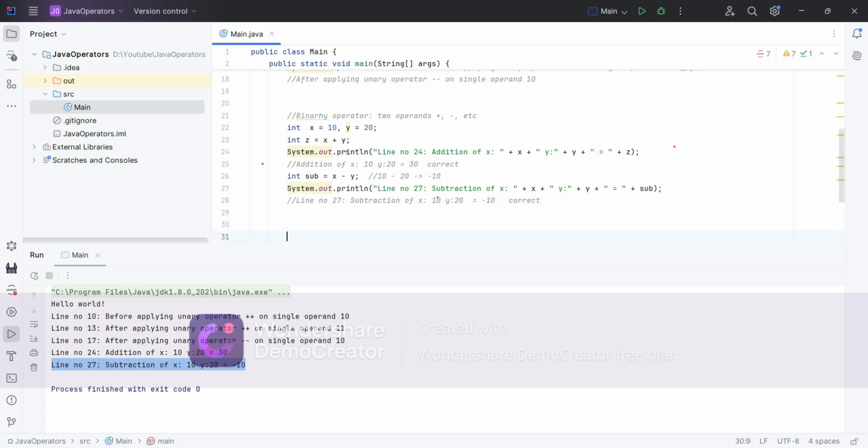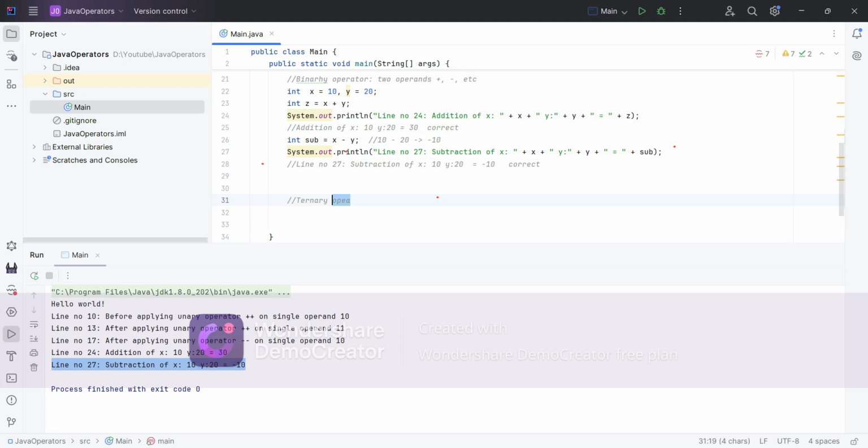Now let's move ahead with the ternary operator. Here I am covering only two examples of each operator. So you can go ahead with other operators of unary and binary. Under the ternary, only one operator is there, the ternary operator, that is the question mark.